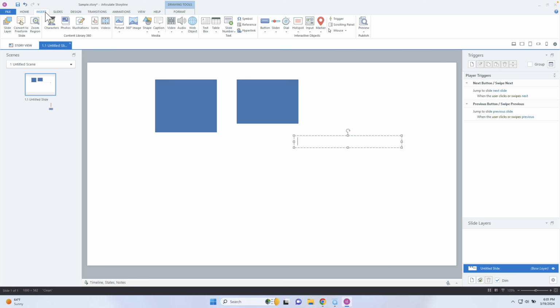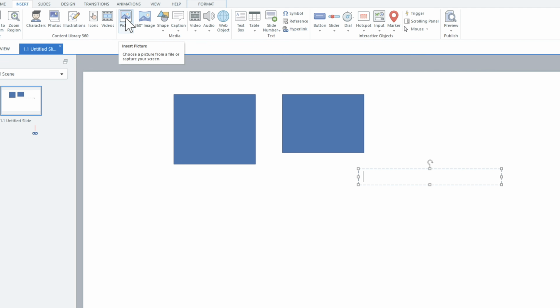So it's good to just get in here and become familiar with the different types of things that are available. So I can insert a picture if I wanted to, or I can insert audio, I can insert video, I can insert caption to kind of build out my slides, to build out my different pages.